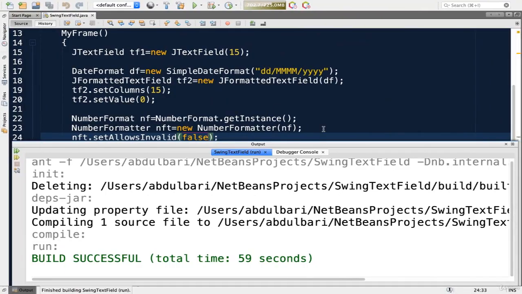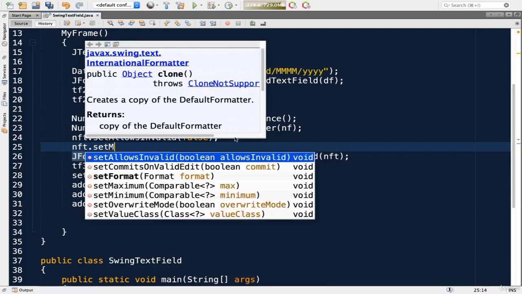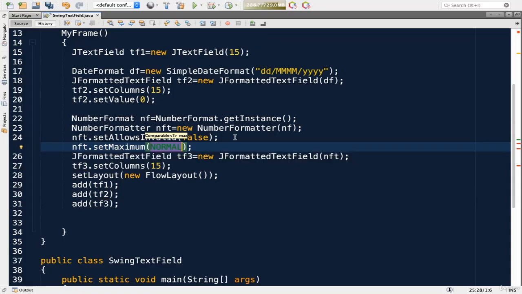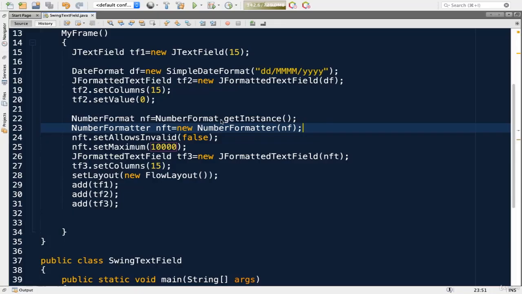Now one more thing I will show you. For this number formatter, I can set a maximum value also. Set maximum to 10,000. It will not allow any number beyond 10,000. Let us run. All I am doing is using the number formatter. 7,283. If I type one more digit, it will become 100,000, so it's not allowing. So this is the method for making a text field formatted for a number.